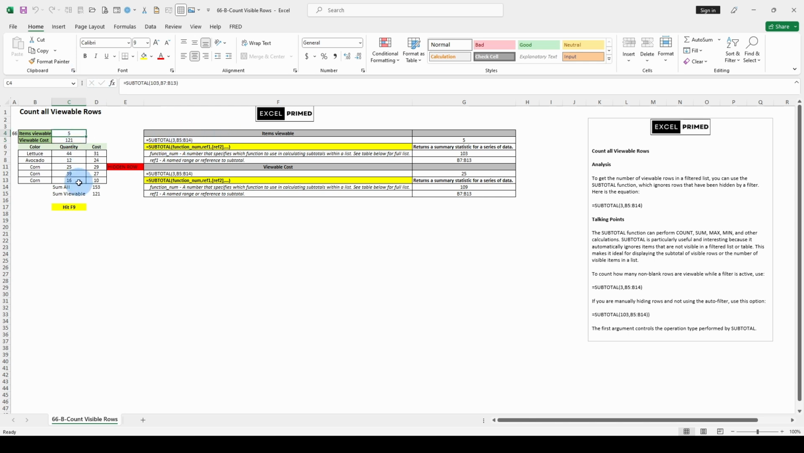You see, we have subtotal 103, B7 to B13. This is provided the 103. The 103 and the 3 is a Microsoft Excel provision. Viewable cost, subtotal 109. Notice the difference here. 103 counts viewable sums. If you look, we have 7, 8, 11, 12, 13. The total of 7 rows, but 2 are hidden.